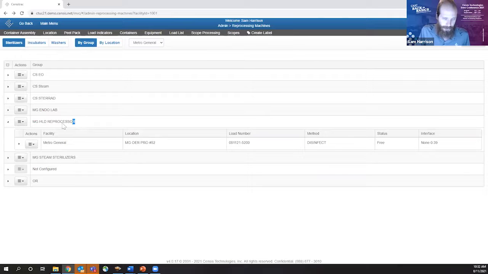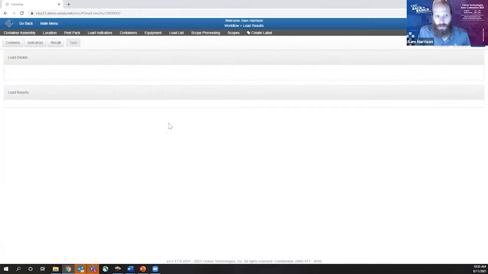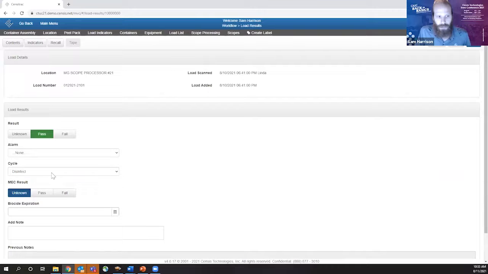So for this device group, I'm telling CensiTrac when the staff result their sterile load, sorry, their HLD load. I'm going to show you that real quick when they result it. So I'm going to go back to that to show you what the tech sees, and I'm going to enter a scope load. So I'm saying when they result a scope load, this cycle here, this is one thing to keep in mind. And the other thing are all of these options down here.